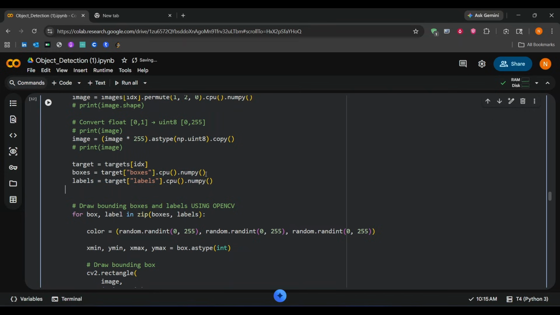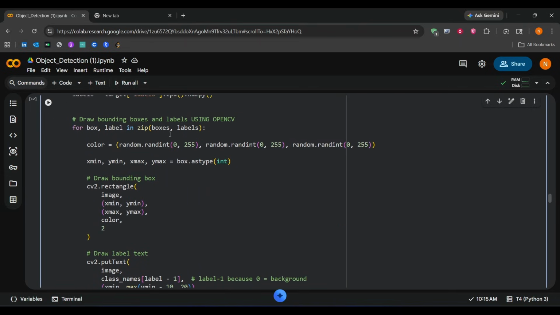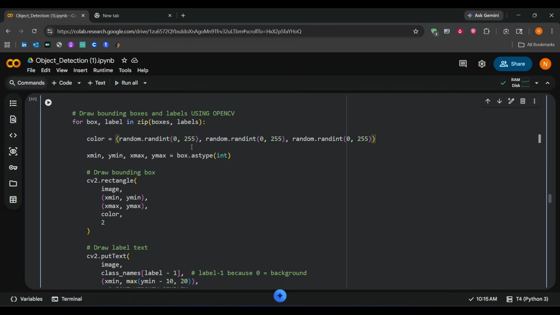As everything is in tensor format, we have to convert it into numpy. So that's why we require numpy here. Then we iterate over the boxes and labels at the same time. For that purpose, we use zip. Then we have to generate a random color. For that purpose, use random.randint 0 to 255. Then we have to fetch the bounding box details.